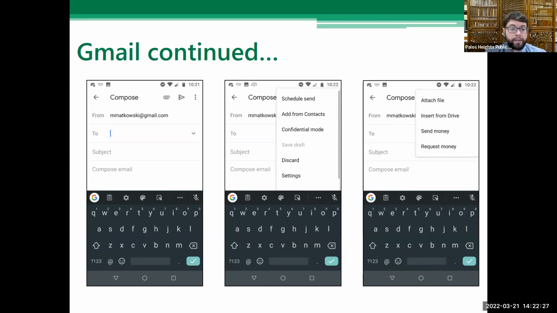Under the subject, which is where you put the email subject, of course, and then under that where it says compose email, that's where you tap and type out the email you want to send. There are some icons along the top on the right-hand side. To actually send this email, you would tap the middle icon, which looks like a little arrow or paper airplane. Just hit that and it will send.